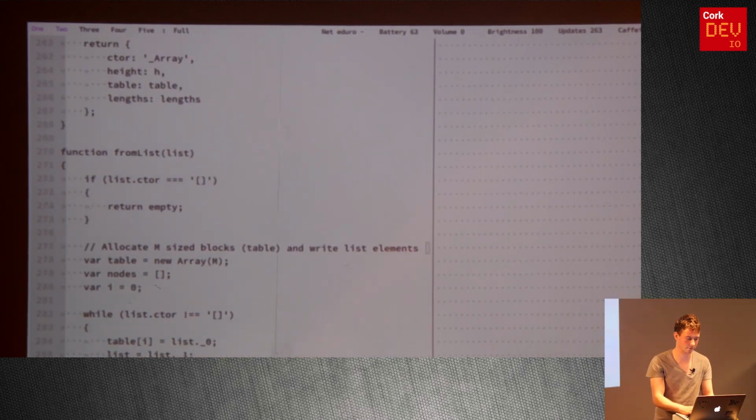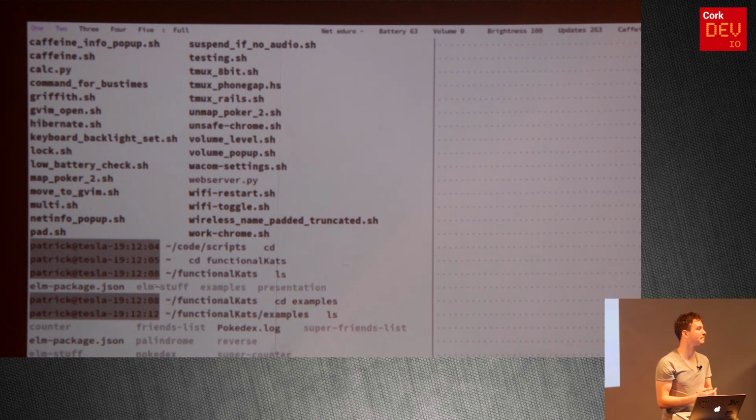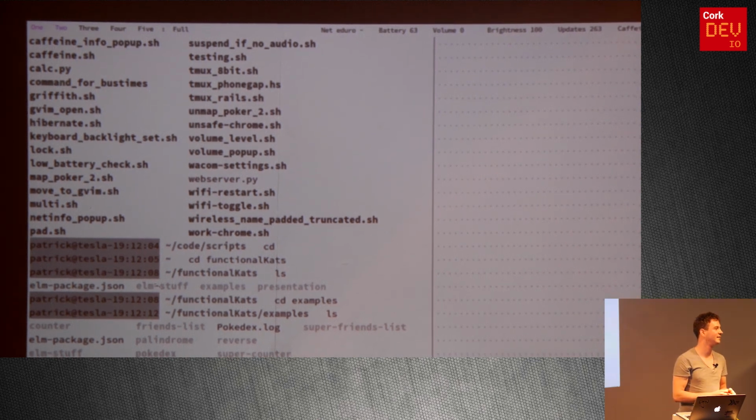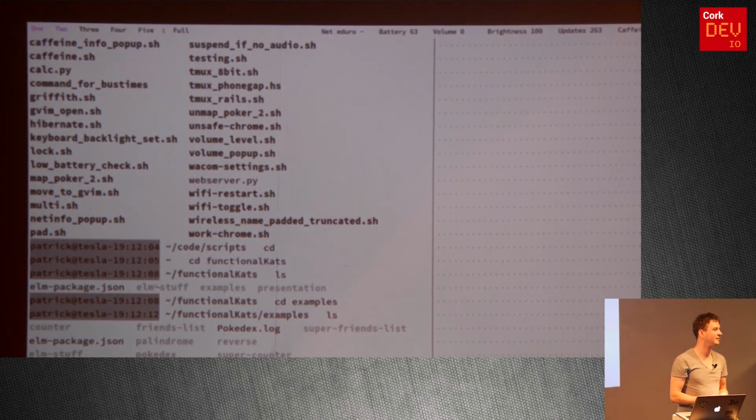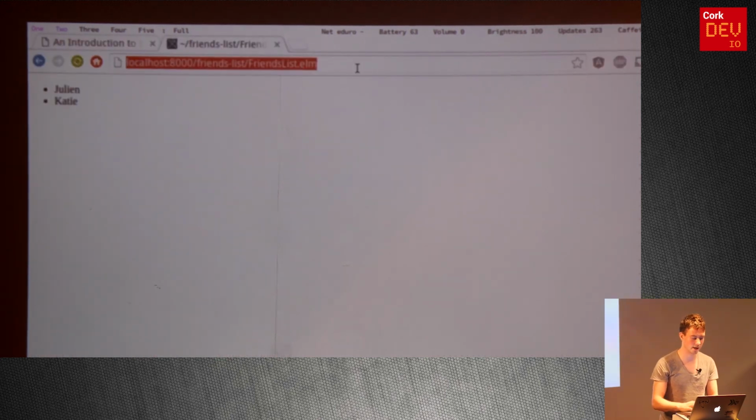I noticed you were going for a minimalist style, so no CSS. How well does it play with CSS? It's not too bad. So I've built one Elm app.